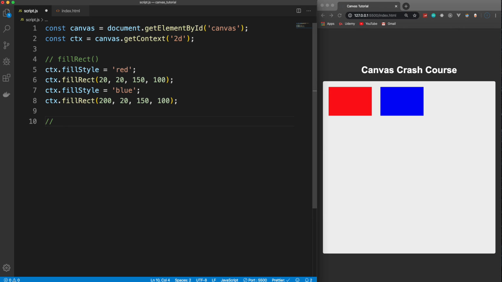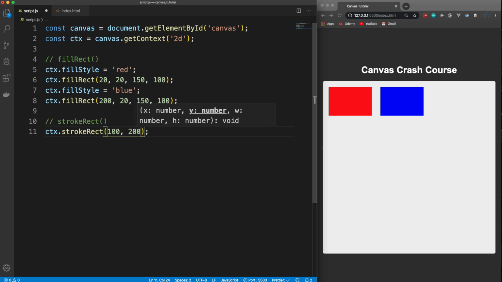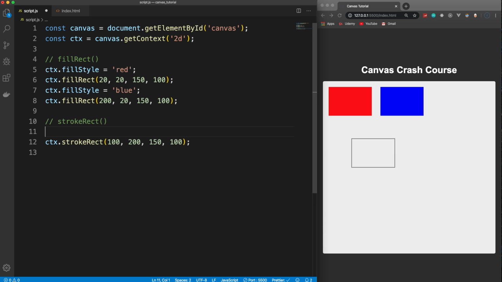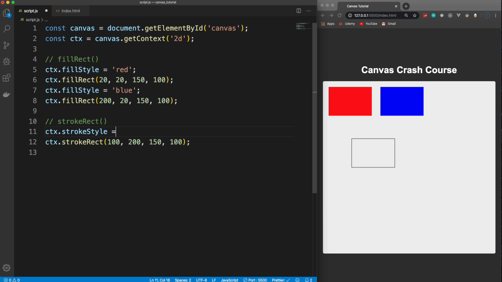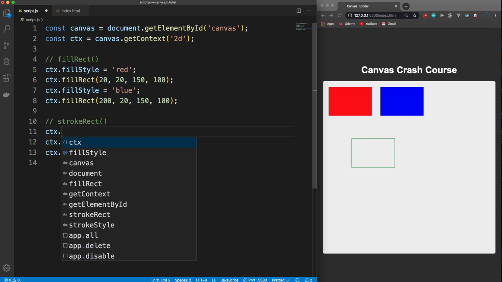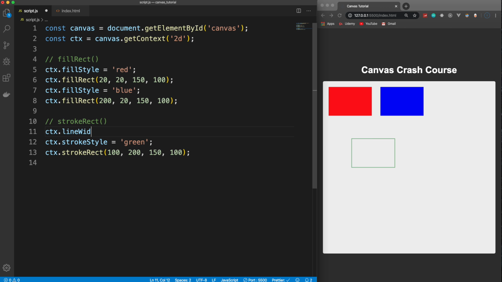Next method we have is strokeRect. So this will create an outline of a rectangle. So if we take our context and we call strokeRect, it takes in the same values. We're going to do, let's say, 100 on the x-axis, 200 on the y, and then we'll do the same dimensions. And you can see we get an outline of a rectangle, and there are some properties for this as well, such as strokeStyle. We could set that to, let's say, green. If we want to change the line width, we can do that as well. So lineWidth, we'll set it to 5.